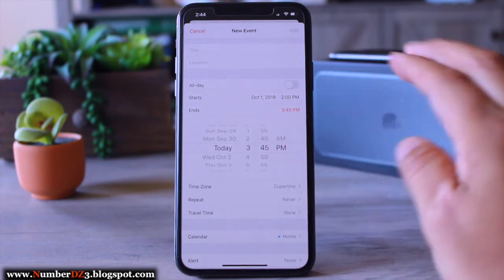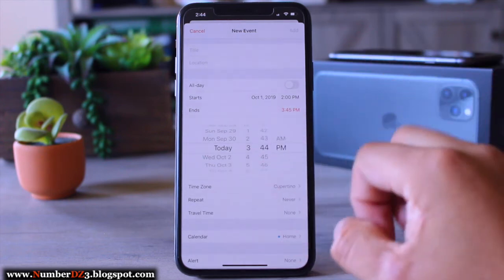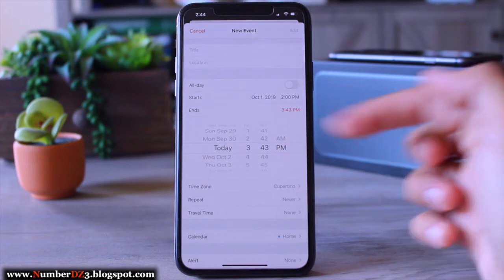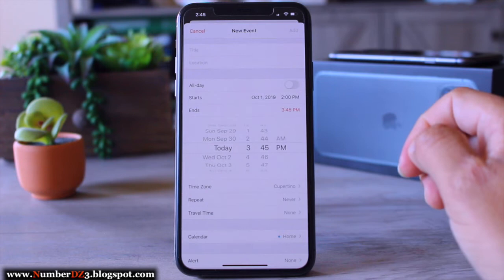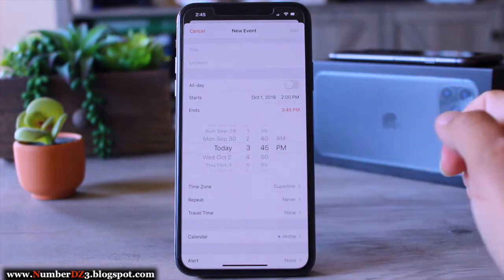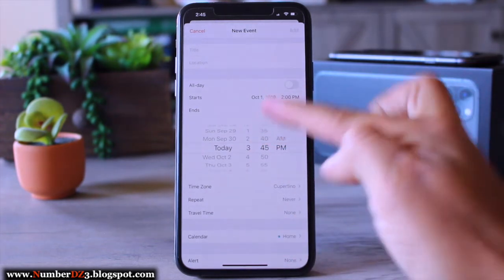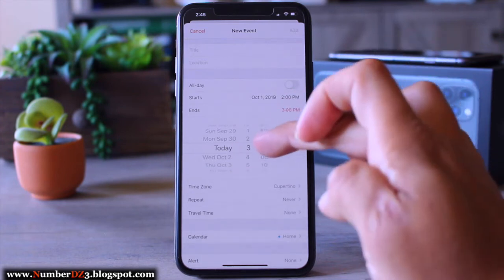But if you want to be specific, just double tap and now you can choose minutes. Like for example, 3:43, 3:44, 3:45. If you want to go back to 5 minutes, just double tap and then you'll be back. 3:45, 3:50, 3:55, and so on.